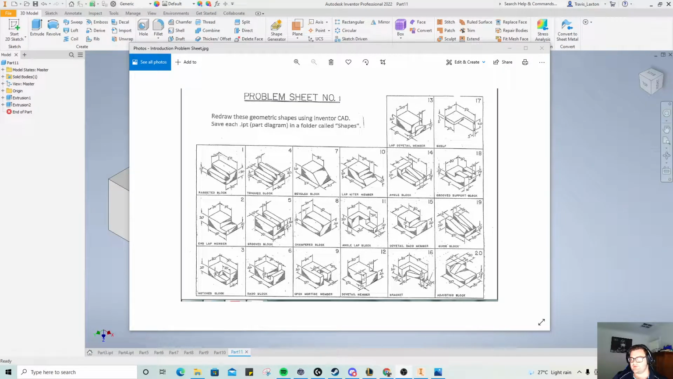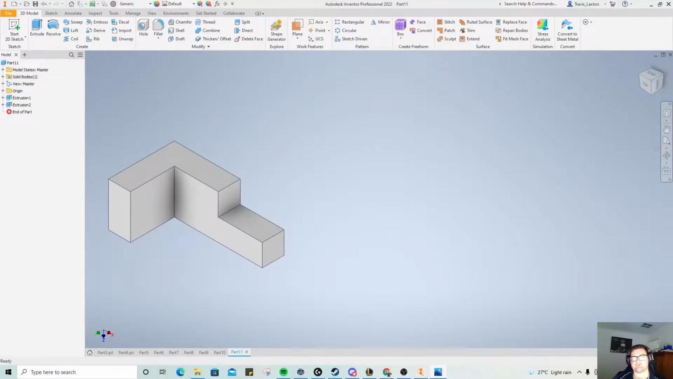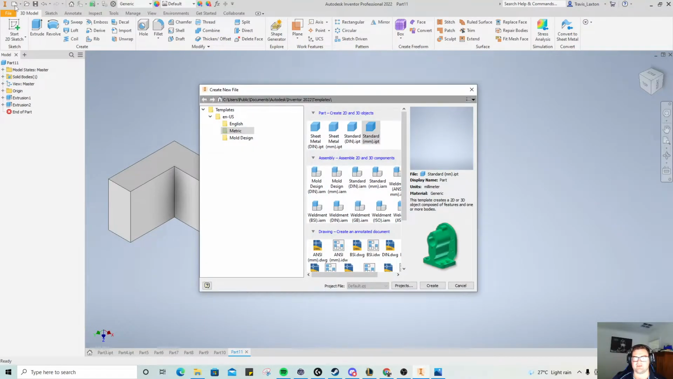Okay guys, so now we're moving on to number 12, the dovetail member, and this one is going to take a little bit more skill from you guys, which is good. We're moving through these numbers and they progressively get more difficult as you go, so that's a good thing. But let's get onto it. So up the top left again, starting a new one, metric, standard millimeters, create.